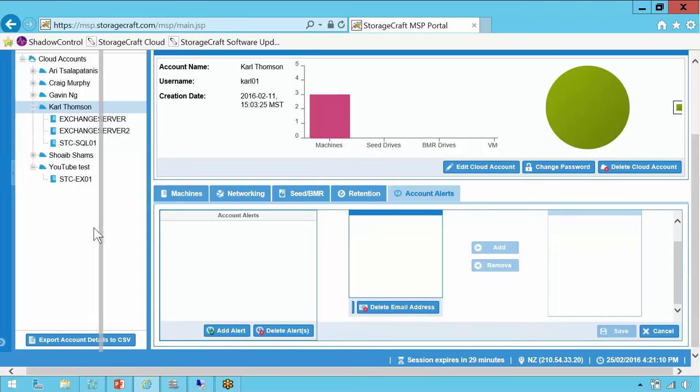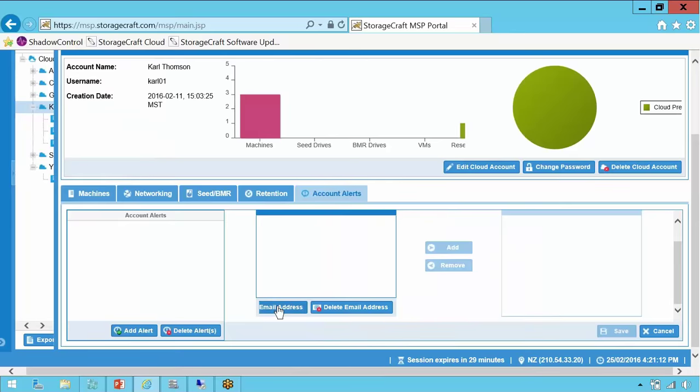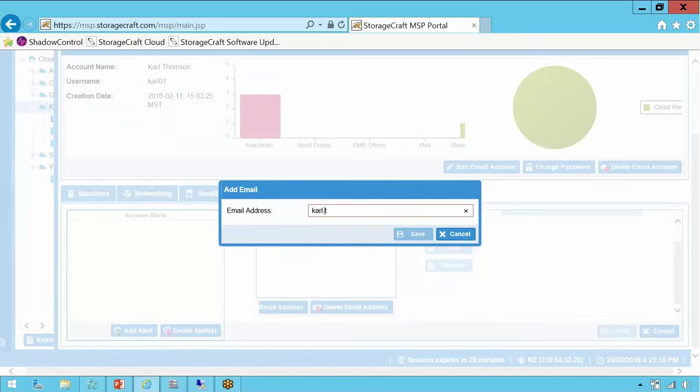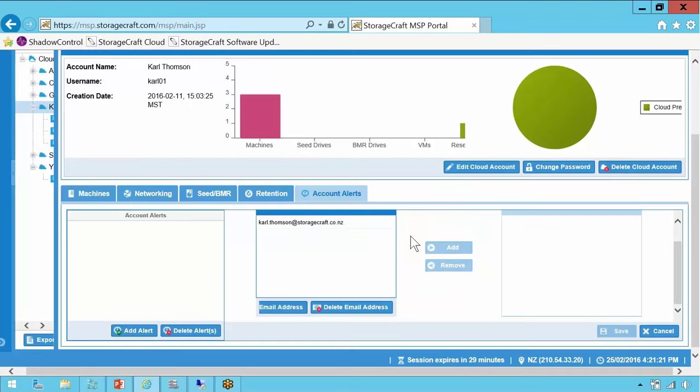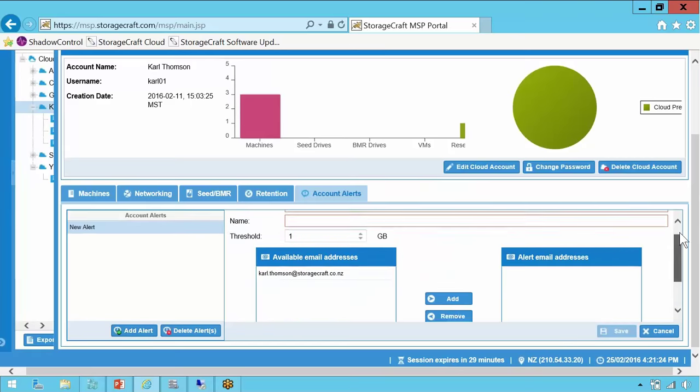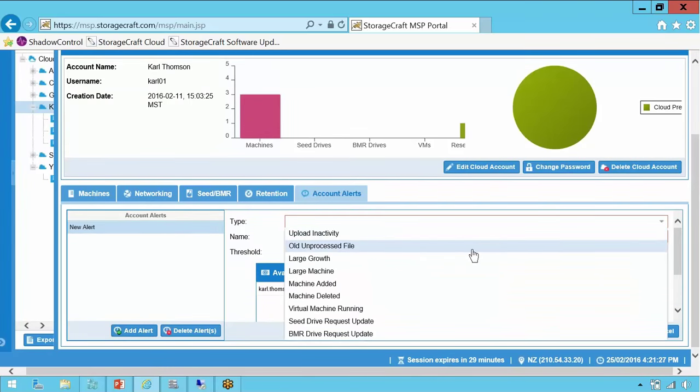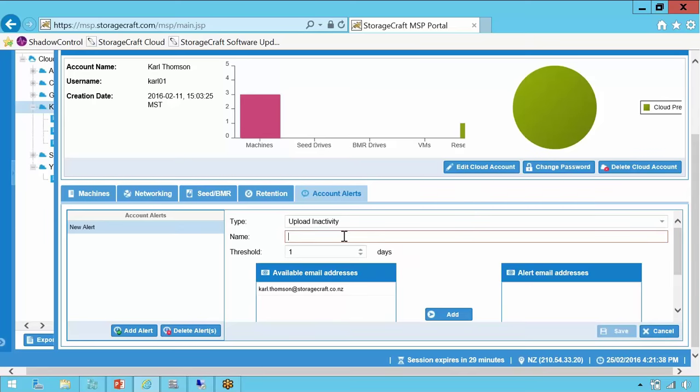In fact, I'll just move this across so you can see what I'm doing here. This button here is add email address, so I'm going to put in Thomson at storagecraft.co.nz, go save, and then I'm going to add an alert. So up here, the type of alert, we've got a whole heap of alerts, so we can alert you on upload inactivity, large growth, machine added, deleted, a VM's running, etc., so that we can get people or groups of people alerted to these types of activities. So I'm just going to put upload inactivity threshold. I want to know after 1-2 days. I'm going to add in that available email address and click save.